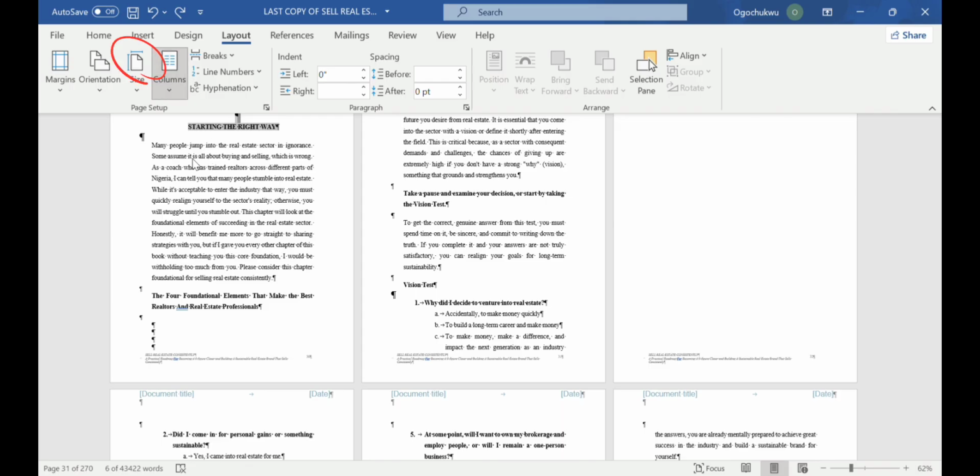Column is like when you see, have you read a book that has a line in the middle? This is it. A book that has 3 lines. This is it. A book that has a line at the extreme end of the left. This is how it's done. So you choose the column you want the page to come in.